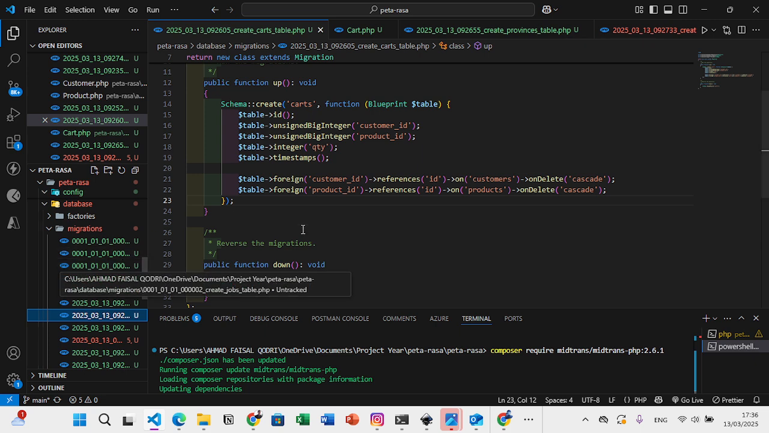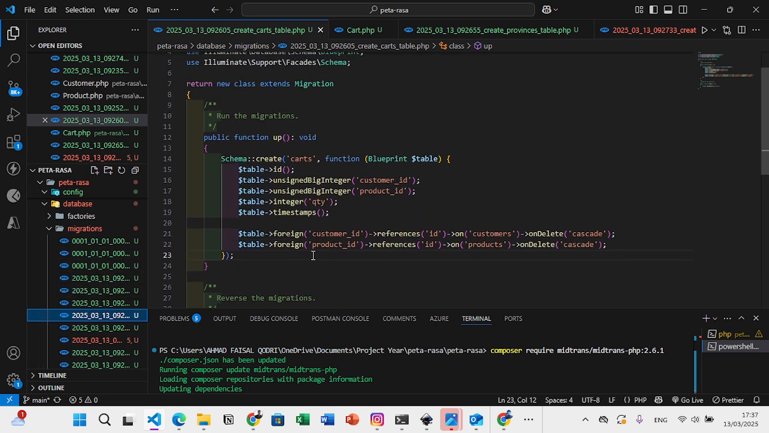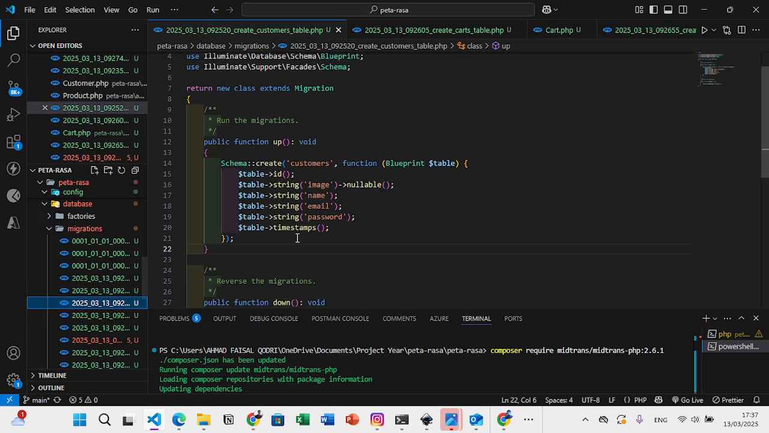And then the carts. Okay, for the carts we use the customer and product ID too, and the quantity, the data type of quantity is integer. Okay, we took the foreign field like before. The migration of the carts table is customer and product ID. We took ID too. Okay, like this, and then move into customers.